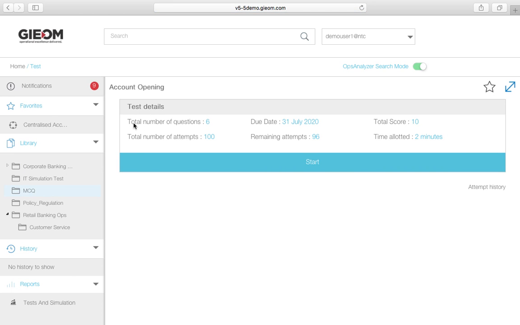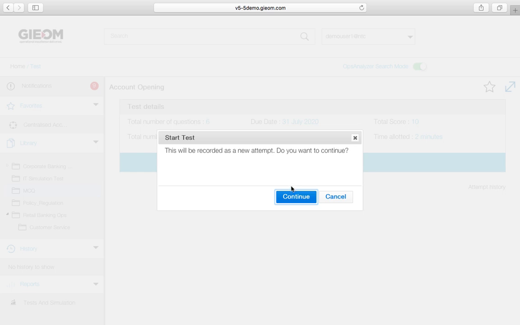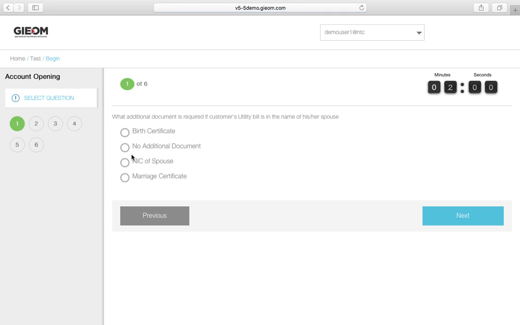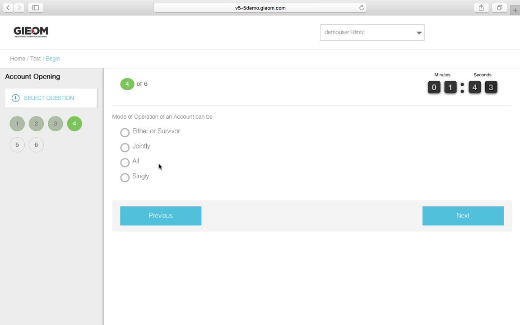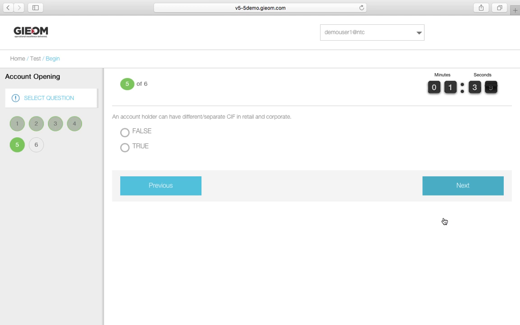So when I click on this, let me start the test. So here it says, what are the additional documents required if the customer's utility bill is in the name of his spouse? So if I have gone through that regulation change, I would be in a position to answer this. Let me submit. So by this, I know whether this person has really gone through that regulation change or not.